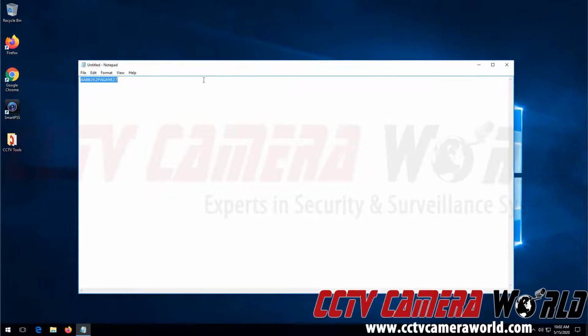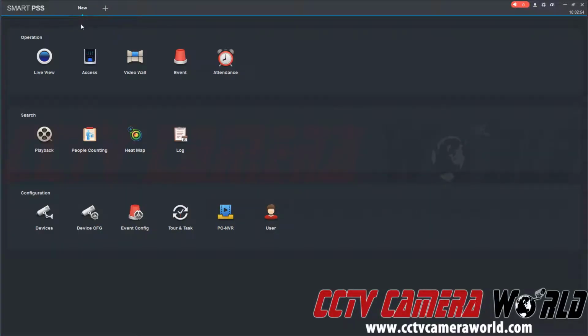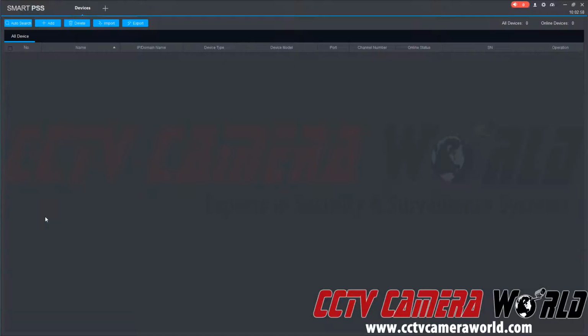Again, here we have our serial number, and now we want to open up the Smart PSS program. And you can certainly right click and keep this copied when you open the Smart PSS program. That way you don't have to minimize the program to get back to it. And here we can see it's already on the devices page in Smart PSS, but to get here, if you started on the news screen, you would come down here under configuration and click devices. Now this is what allows you to add devices or remove them, and then you can even auto search your local network for devices.